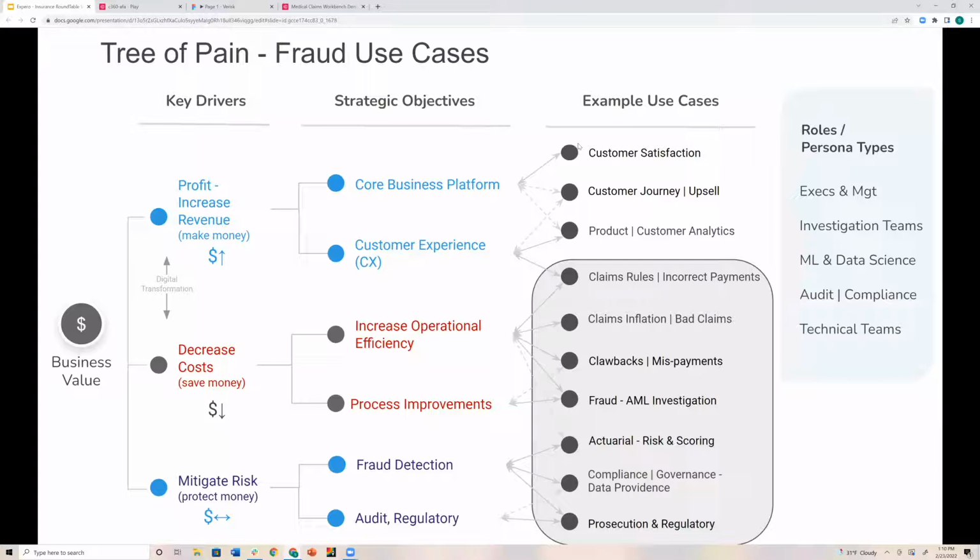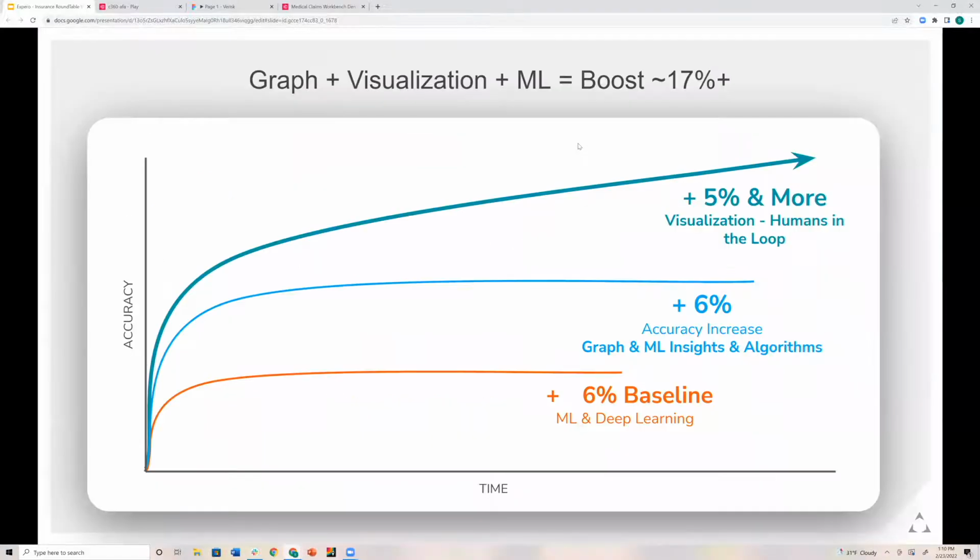So at a minimum, we can start to use this technology now to focus on these very specific kinds of use cases. And again, this could be across any line of business, whether you're part of a payer or provider or P&C, et cetera. All of these are still in play. Now, why do we talk about this?